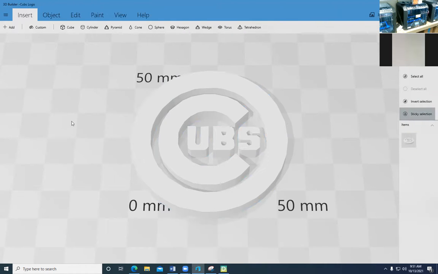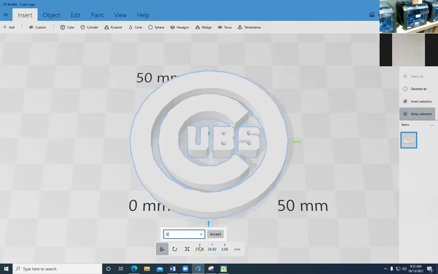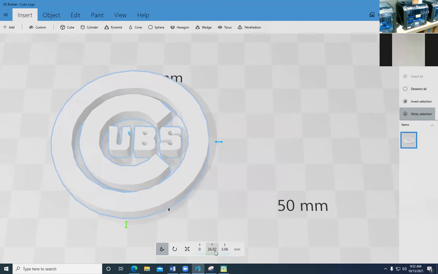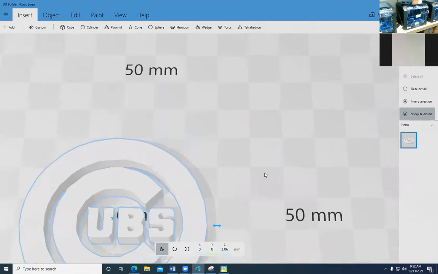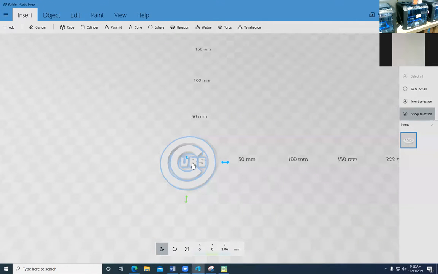That's my image. The next thing that I'm going to do is center it. And so if I click on it, and then I click on the x-axis, I'm going to zero that. And then if I click on the y-axis, I'm going to zero that. And that puts it directly at program 0 for the machine.